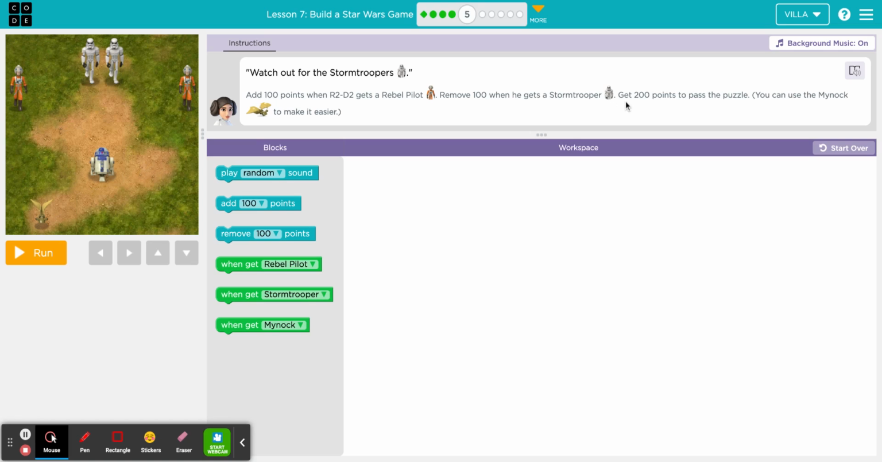The directions also say get 200 points to pass the puzzle. So can you do this in such a way that he will get 100 points for touching that pilot, 100 points for touching that pilot, and lose 100 points if the stormtroopers touch you? Now, they also give you a hint. You can use the Mynock to make it easier. The Mynock, of course, is this bird at the bottom of the screen here. And you can also write a program so that if you touch the Mynock, you can score some points as well. Let's try it without the Mynock first.